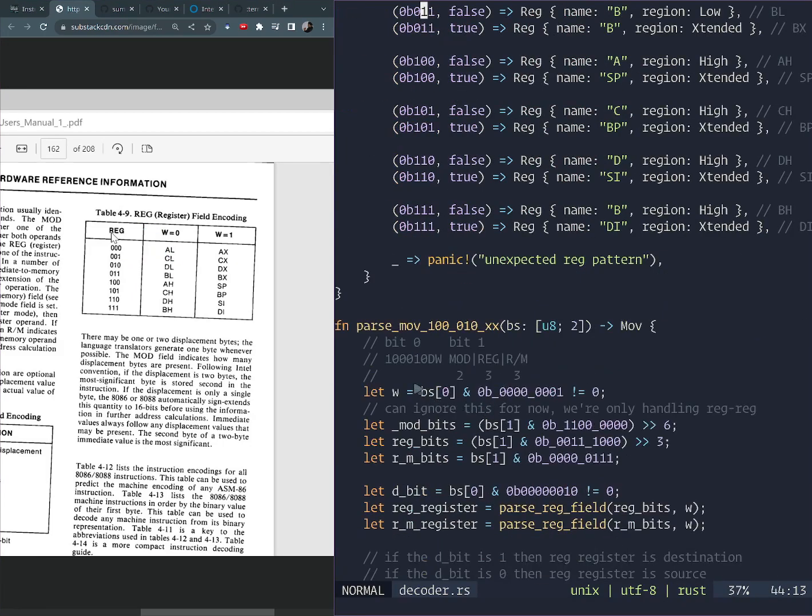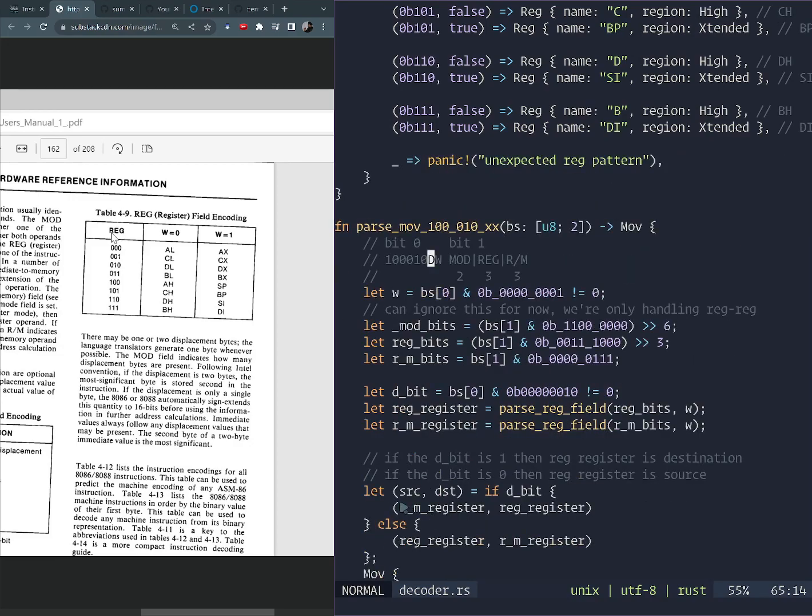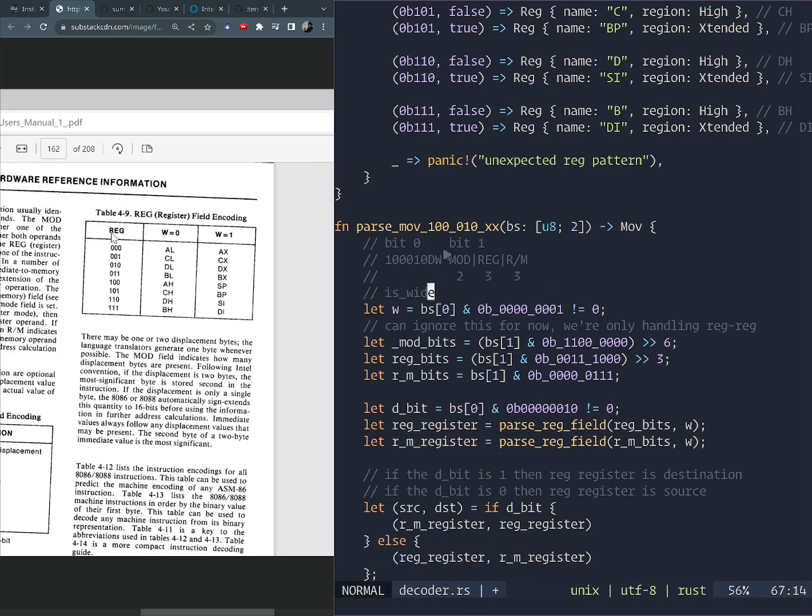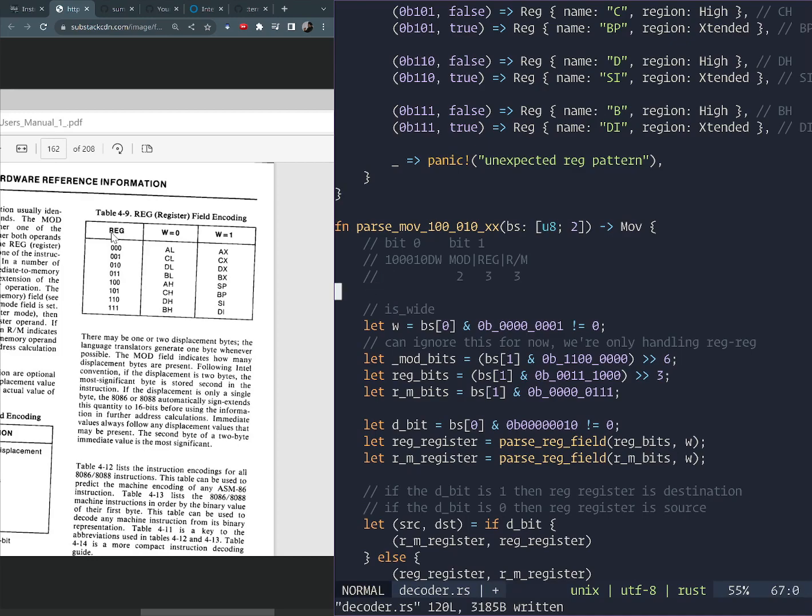When you're decoding one of these instructions, there are 2 bits. So the beginning has this magic number, 10010, that lets you know it's a move instruction. And then there are 2 bits at the end, D and W. D is the destination bit, so it controls which register is the source and which register is the destination. And then there's this W, which stands for wide.